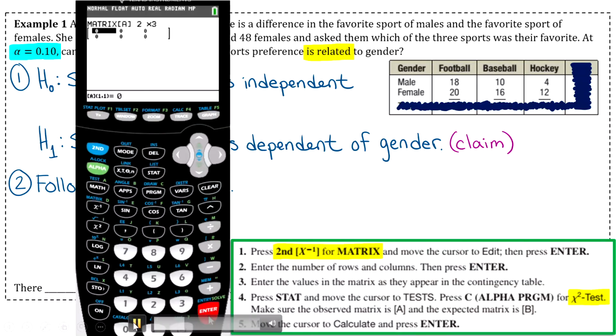Obviously after you hit 2 by 3, the size that's on your screen should look exactly like the size of the table in the question. If it doesn't, then you know you did the size wrong and you would just want to play around with the numbers until they match. And then you're just going to fill in all the numbers. So you'll go 18, 10, 4, and then 20, 16, 12. You just press the number and then press enter and it'll move over to the next spot. So fill out all of those.